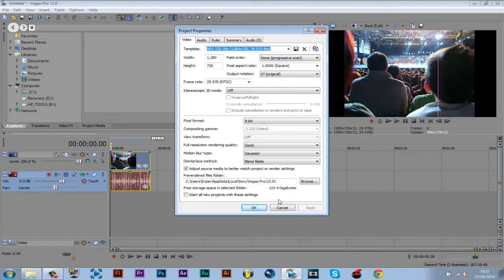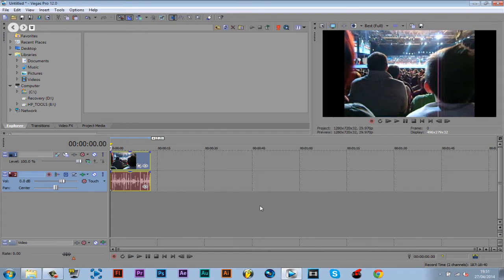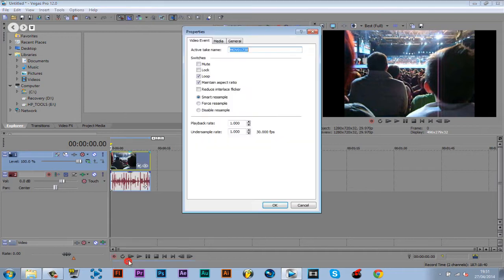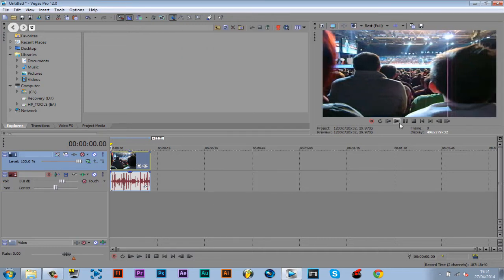You can see we've now got the black bars. So just click OK. Now what we do, we just right click on the video, click properties, click disable resample, and uncheck maintain aspect ratio. If we click OK, the black bars have now gone.